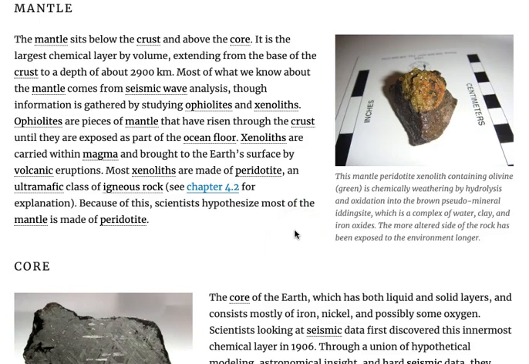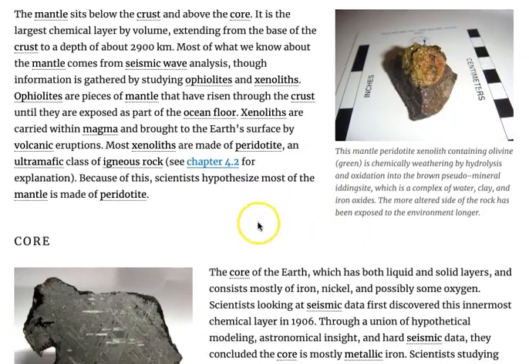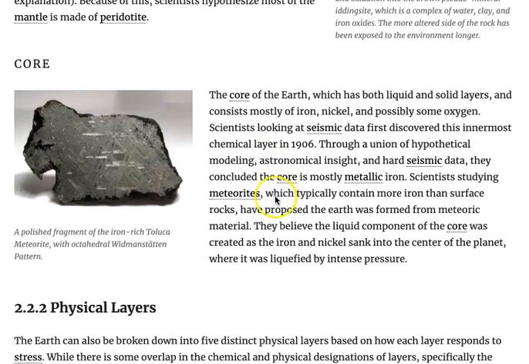Xenoliths are carried within magma and brought to the Earth's surface by volcanic eruptions. Most xenoliths are made of peridotite, an ultramafic class of igneous rock. Because of this, scientists hypothesize most of the mantle is made of peridotite. Here we have a photograph of peridotite, which is essentially olivine, and you've learned about olivine in class.